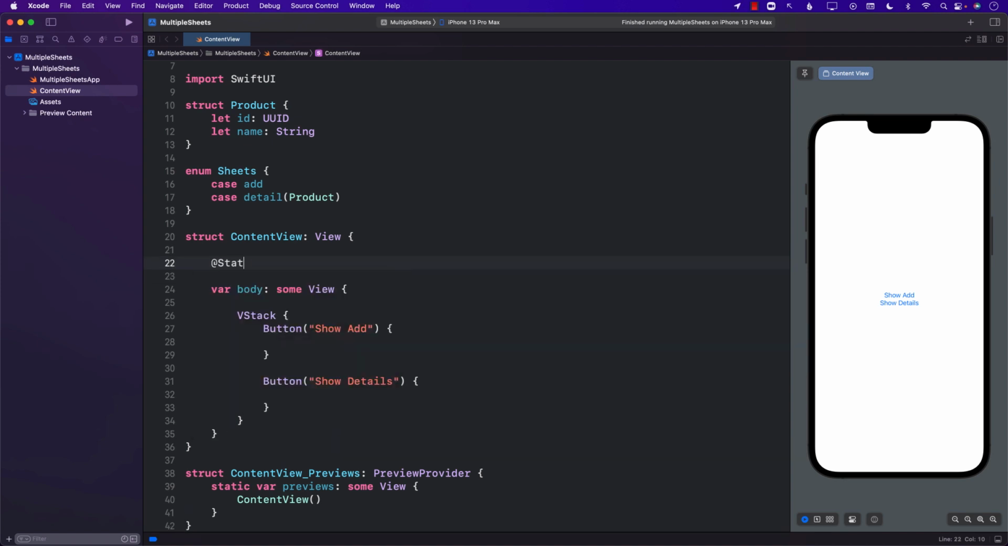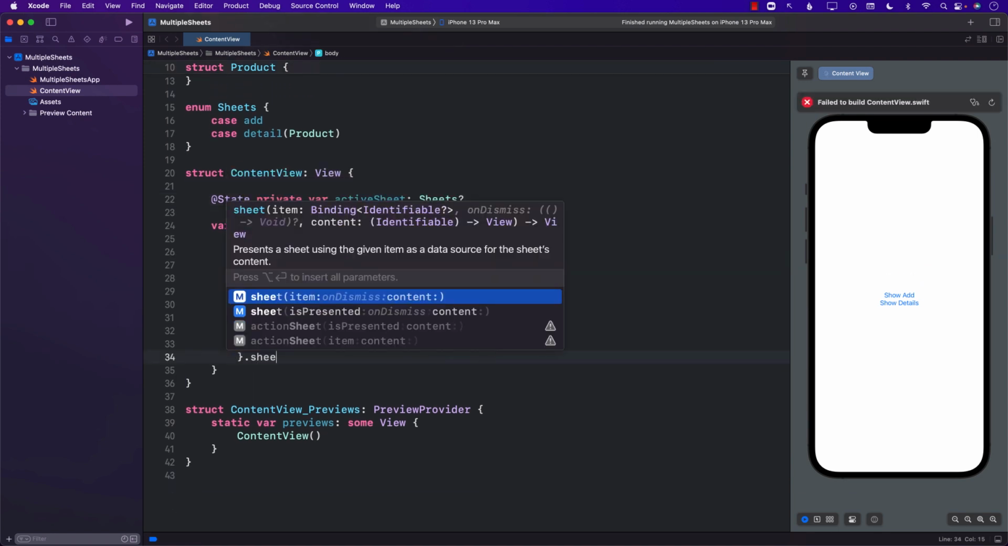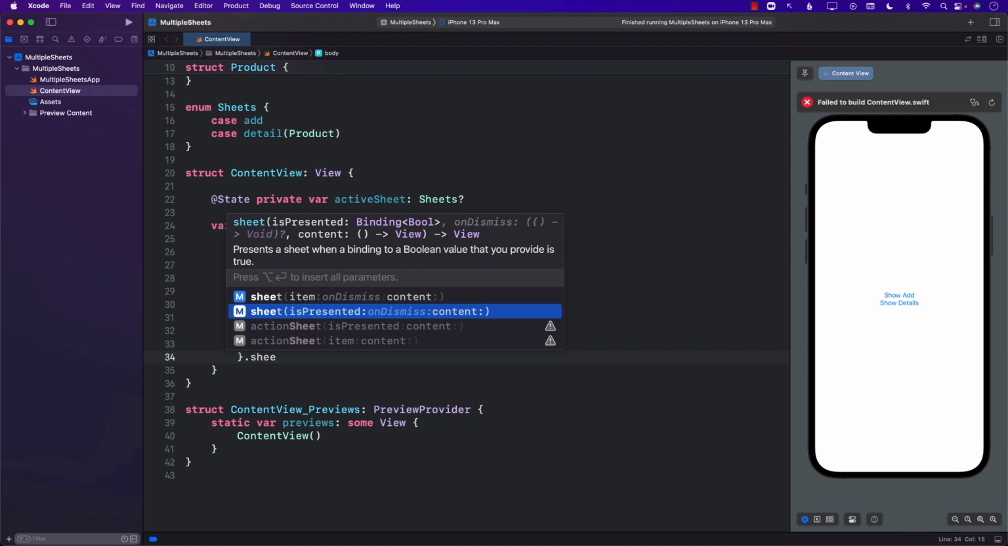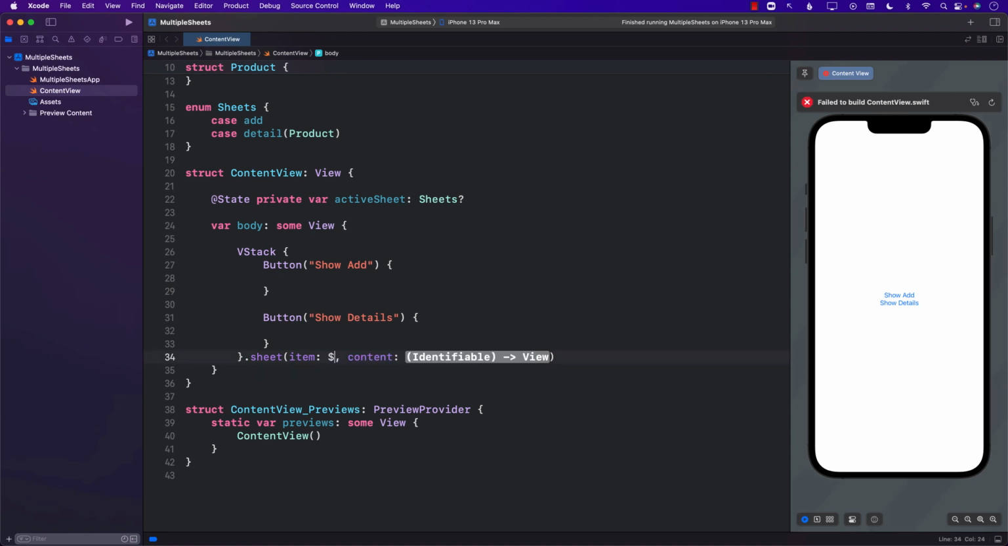First, I'm going to go ahead and create a type. I will call it active sheet, which is our type sheets. And since we don't really have any sheet selected, it can be optional or nullable. On my VStack, now I can go ahead and say sheet. And you can see that sheet does come up with several overloads. One of them is presented, which is a binding of Boolean. But the other one is binding of identifiable. So anyone who is conforming to identifiable can be passed over here. So over here, we can try to pass in our active sheet.